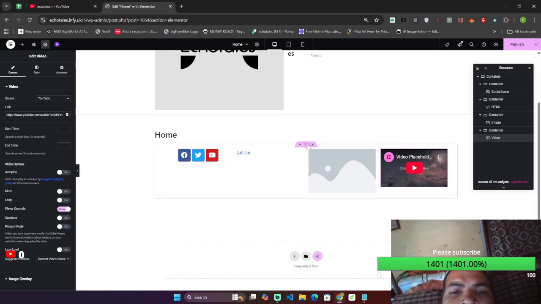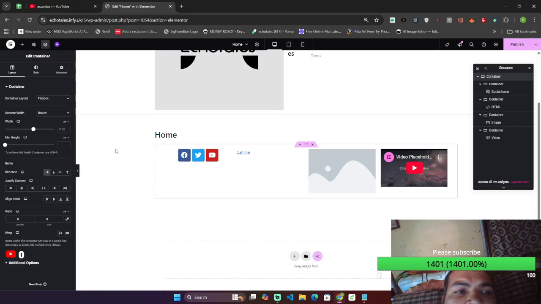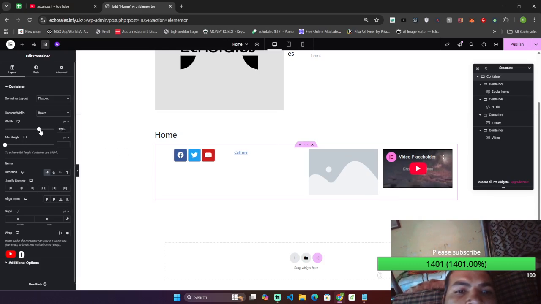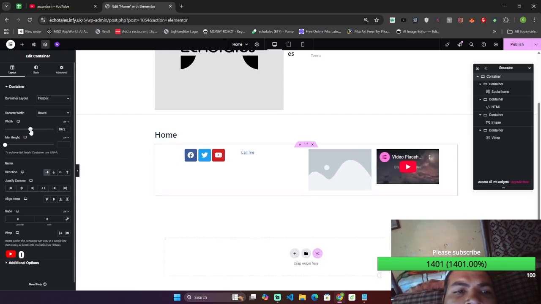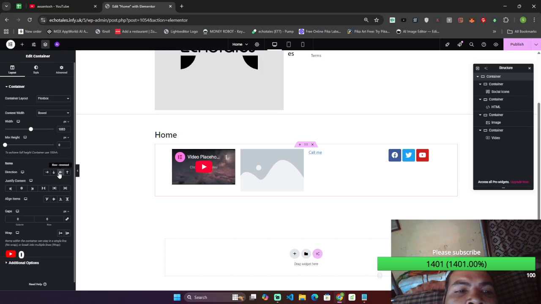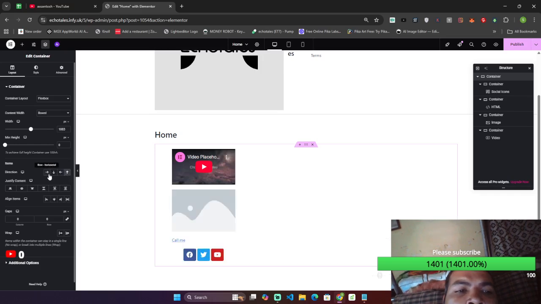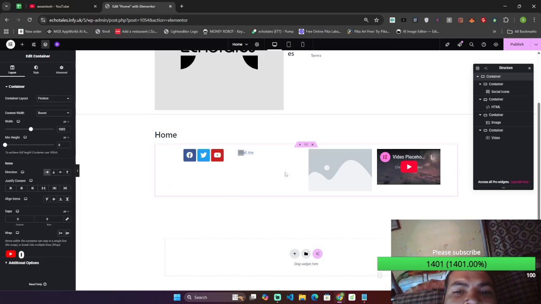So let's go ahead and explore the type of layout over here. For example, this width can be extended or it can be reduced, right? The minimum height, we can make it a little higher or less. Now the direction here controls how these elements are, for example, left to right, right to left, or top to bottom. Here I want them like this in a row, so I put them in a row.